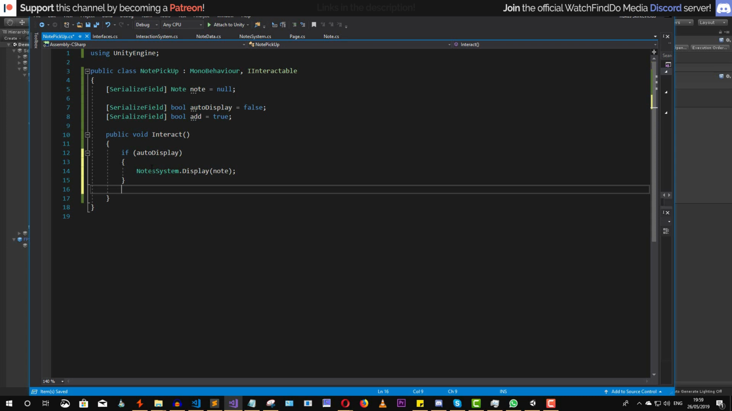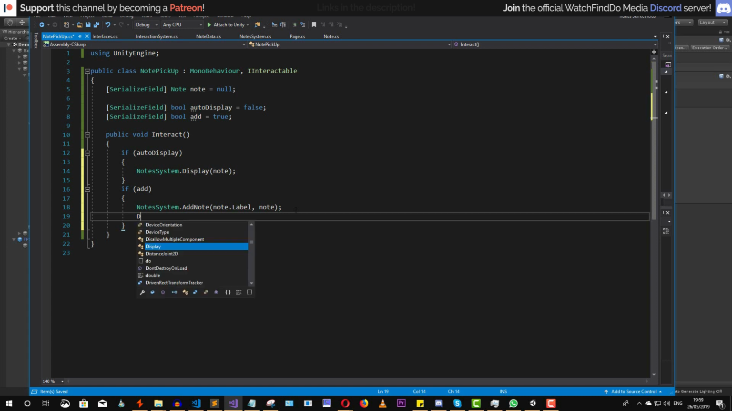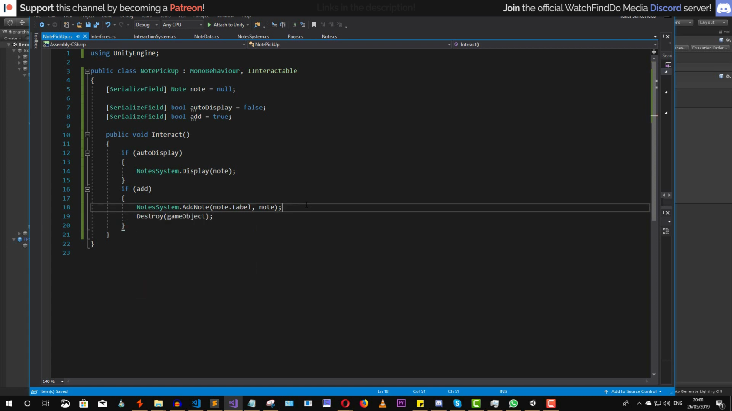Alright, so the last thing that we want to do is check if we want to add this node to the list. So let's say node system dot add node, and let's add the node. What we need to send in as parameters is the key and the node. The key is going to be the node dot label, and the node is, of course, just the node. And the very last thing that we want to do is simply destroy this game object. And that is all we need to do.